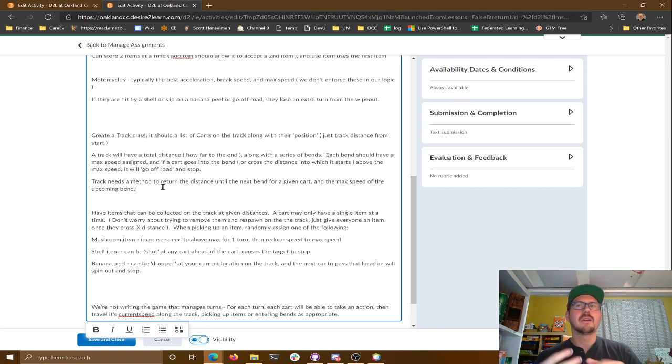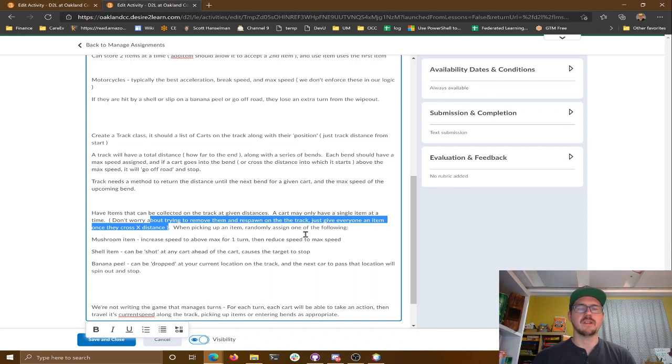Do you want to use your item? Or whatever happens to be every turn. Right? So we're going to have items that can be collected on the track at given distances. Karts can only have a single item at a time. Don't do the remove and respawn on the track. Just everyone gets the item as soon as they cross that distance. We won't deal with that complexity of, oh, you picked it up, it's gone for 5 seconds or whatever.